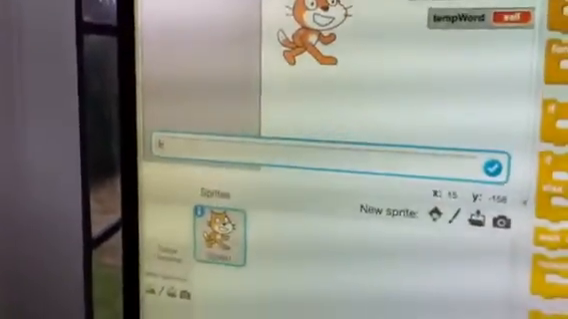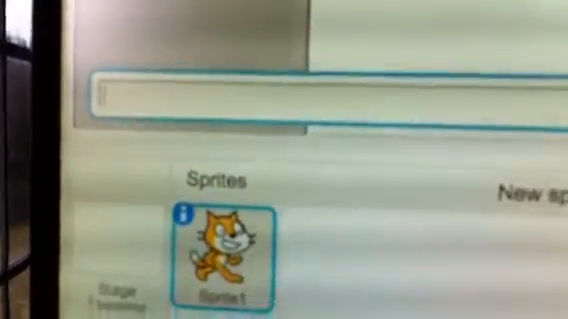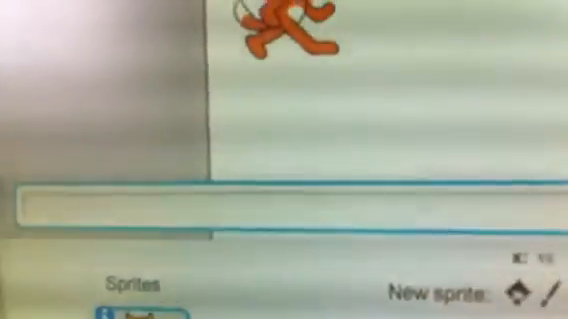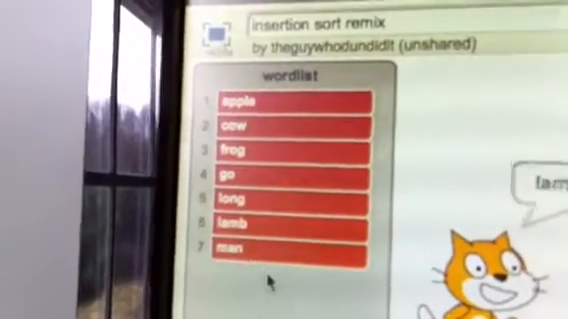And if we were to choose any words we like, go, frog, cow, long, that's not how you spell long, lamb, maybe like apple, not how you spell apple, and one more word, man. So those are our words, and then we click 0, and then as you watch, you have apple, and whenever you see these yellow things, that's the numbers that it's going through, looking at.